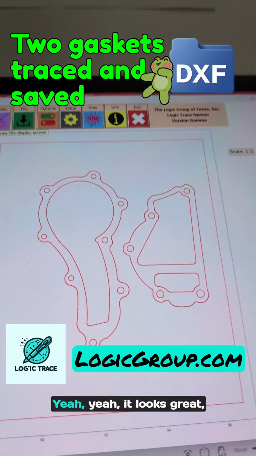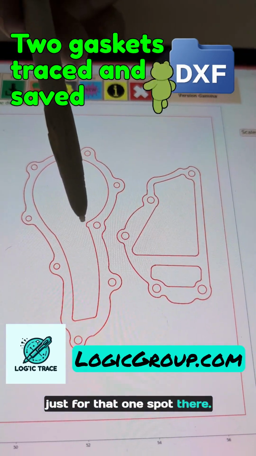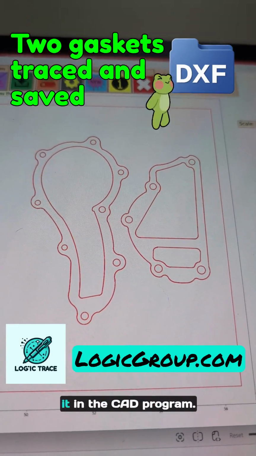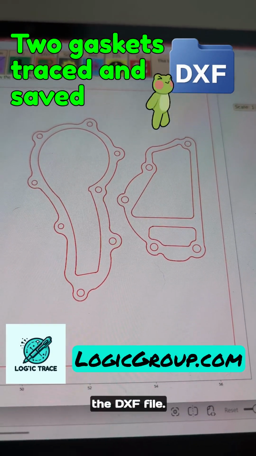Take a look at everything. Yeah, it looks great just for that one spot there. I can redigitize it or just put it in the CAD program and change it in the CAD program. Let's go ahead and save the DXF file.